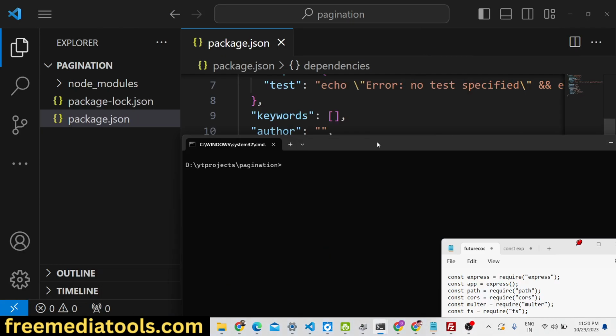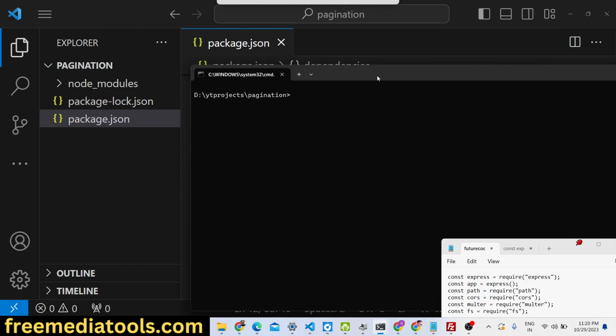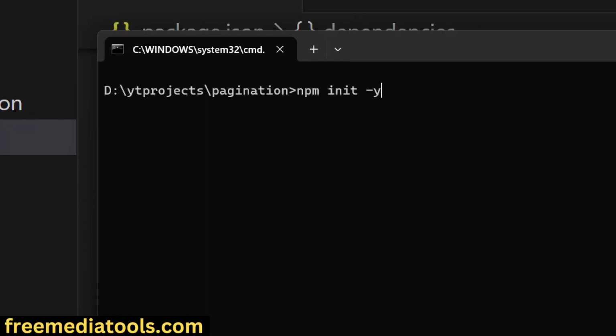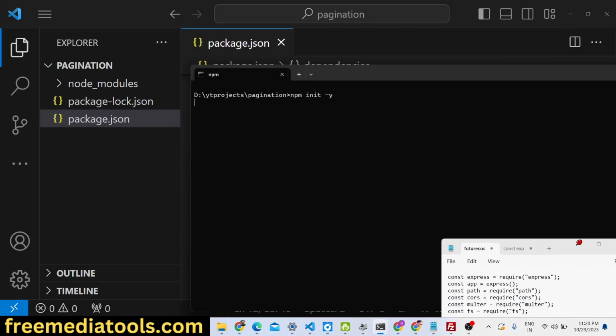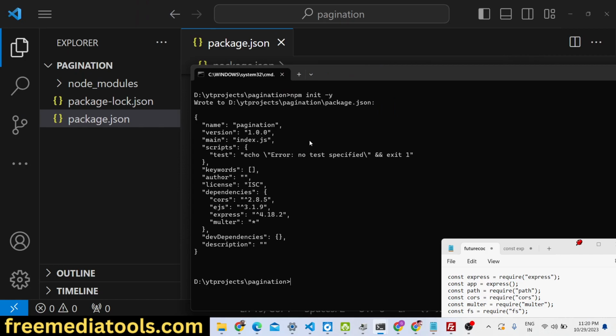Now guys, first of all, we will build the backend of the application using Node.js and Express. I'm just in the directory pagination. In order to initialize the Node.js project, you just need to run the command npm init -y. This will initialize your package.json file, guys. So simply do that, npm init -y.